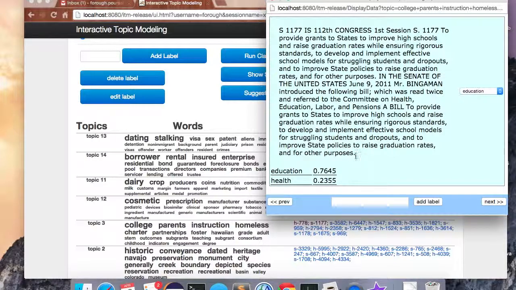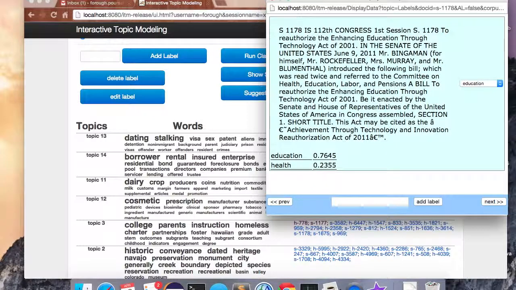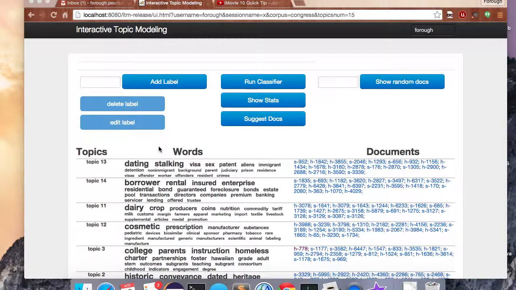So for example, the classifier thinks that this document, with probability 76%, is in category education, and with probability 23%, it is in category health. So the user can keep changing all of these labels and run the classifier as long as they want. And they can stop doing the task as soon as they are done.